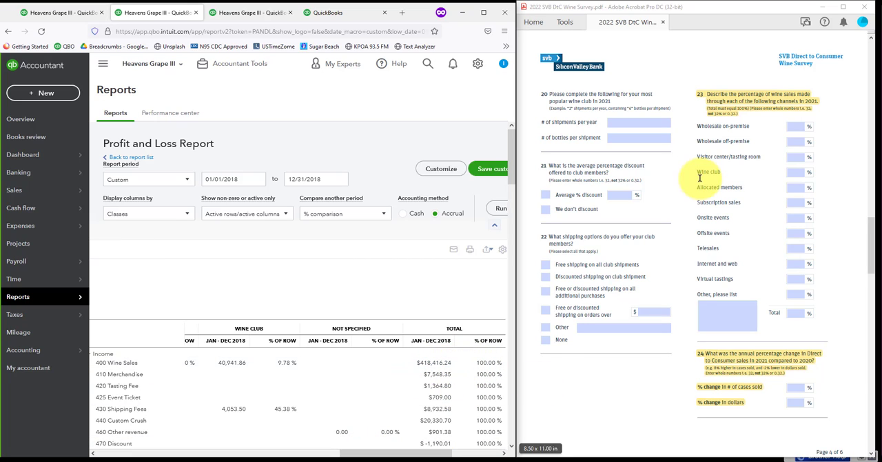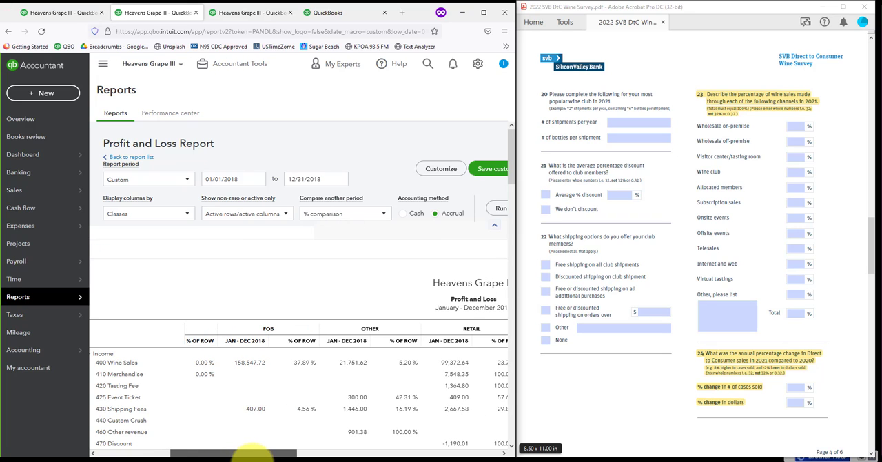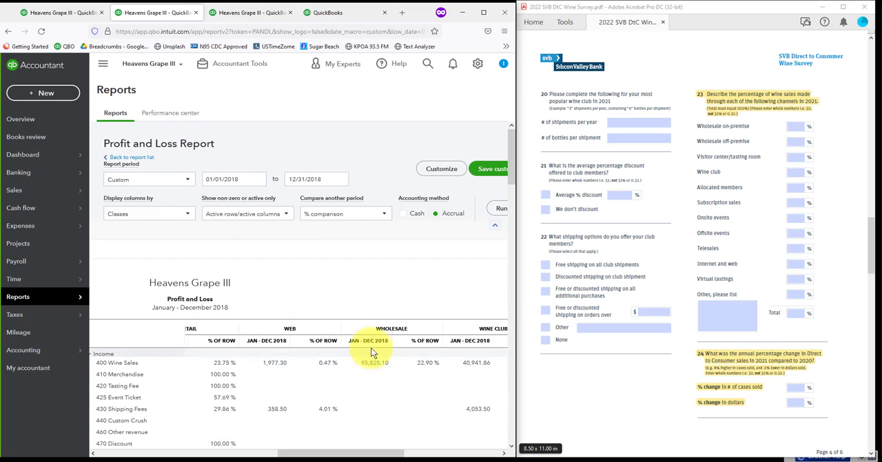Now, on the Silicon Valley Bank survey, their definition for wholesale is a combination of distributors and wholesalers. So all of your trade accounts are lumped into wholesale. For my Heavenly Grape winery, they use an FOB class for distribution, and they have a wholesale class for their sales to accounts. So you would need to add these two together to figure out the percentage, but then you would need to divide that number into what percentage is on premise versus what percentage is off premise. All these other numbers are pretty straightforward.